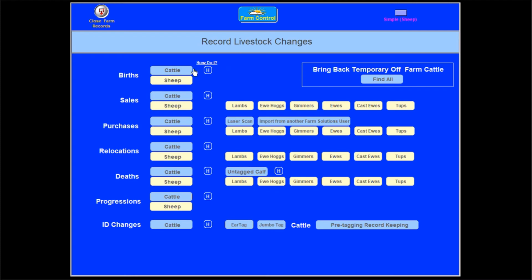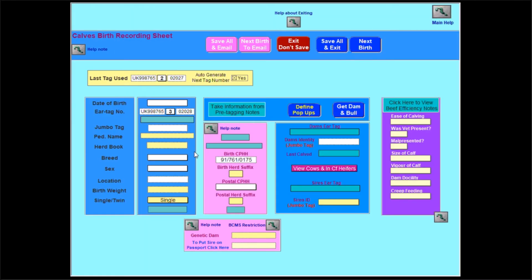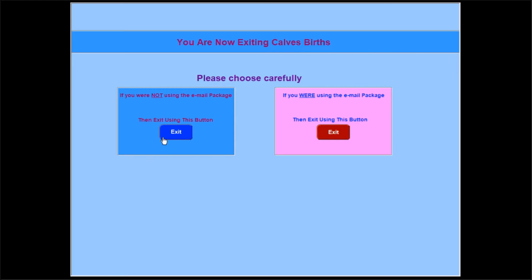Okay, let's now go back to farm control and show you a little bit as to where to fill in. So we're going to record births, and on that first one we forgot, this is where we should have filled it in. So if you're in the beef efficiency scheme, you'll be filling in this bit on the right hand side. Very easy to do. There's even a link to the notes at the top. You just click on what you want and choose the right number, and the drop down menus, which don't particularly appear in the video, but they're there.